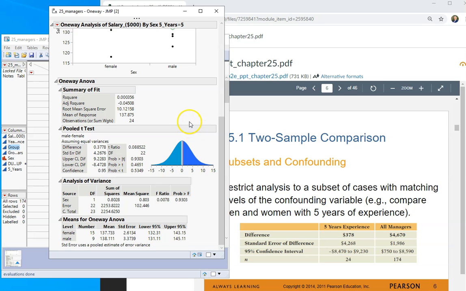I believe in the book you will see that it says female managers at a higher level of years of experience actually get paid higher. So if they're saying there's a discrimination going on, that could be because of a wrong analysis. And a better analysis can be including a confounding variable like years of experience in comparing male to female. Okay, so you can see that the same results are here, 378.